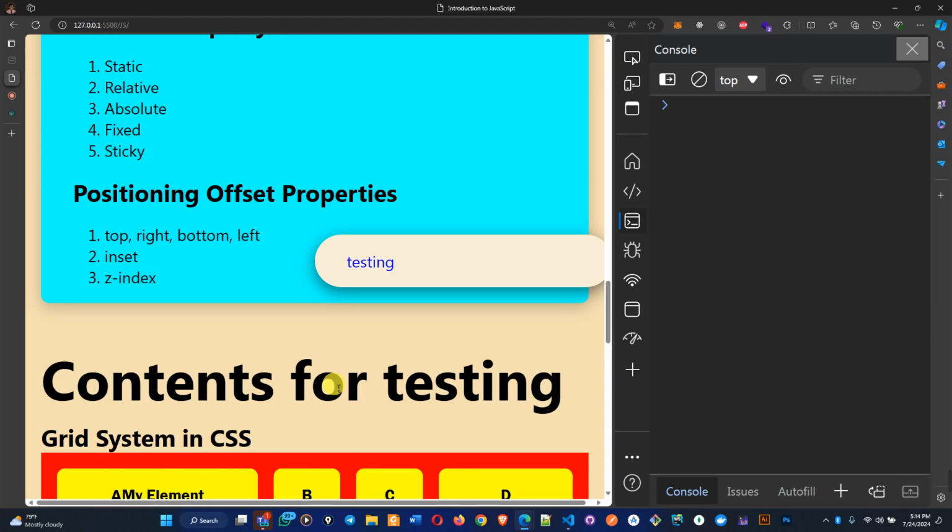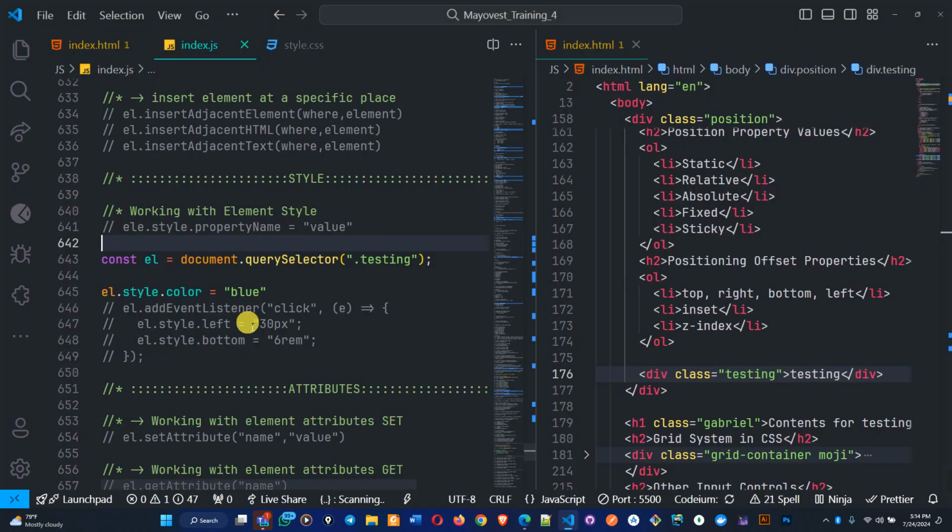It will change. So with JavaScript now, you can modify the HTML, you can modify the CSS. So with this power, you can now do a lot of magic. One of the magic here that I want to do is that anytime I click on this element, I want it to change in its position. And what am I doing here? As you can see what I'm doing, I'm just updating the left and the bottom property.